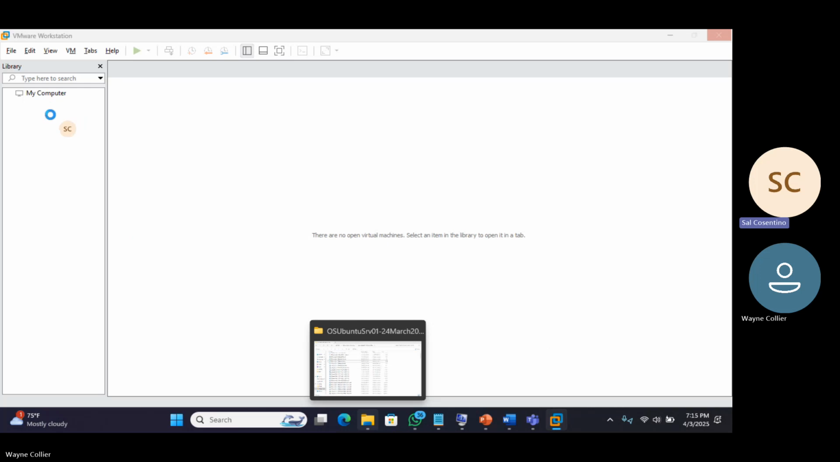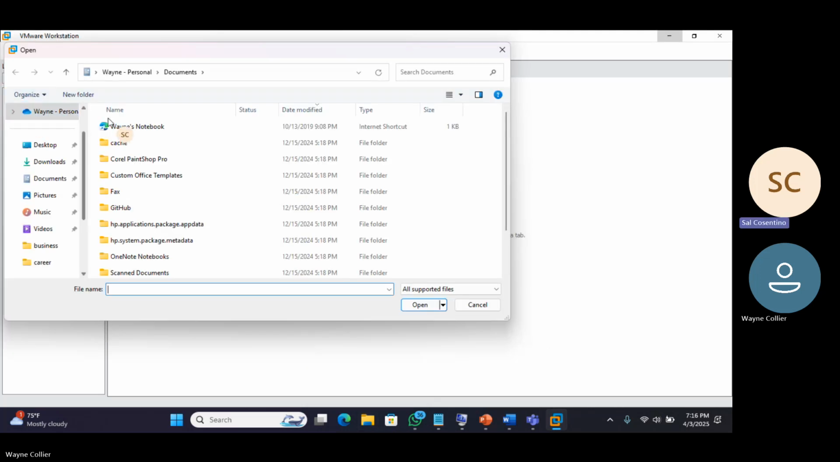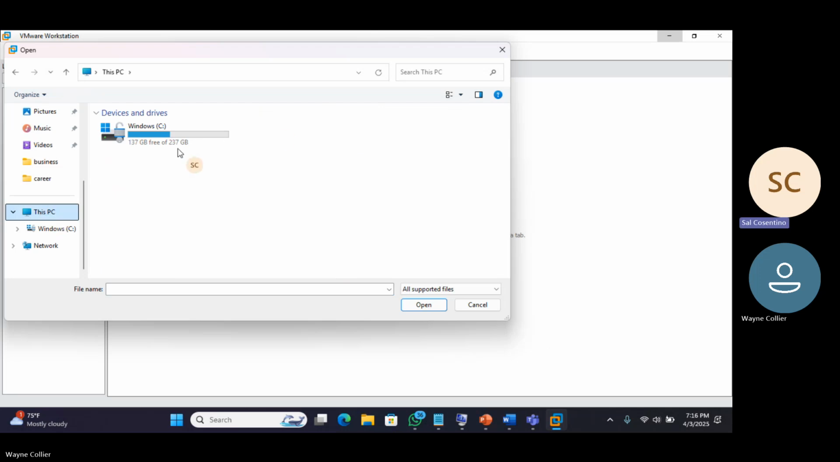Oh, wait, I think something's happening. The blue circle. Hang on. Okay, I didn't see the blue circle there. So it looks like it's sort of opening it. Let's wait till that finishes. Okay, it didn't open it, so we'll go back. If we go back to this PC, it didn't read the drive again.